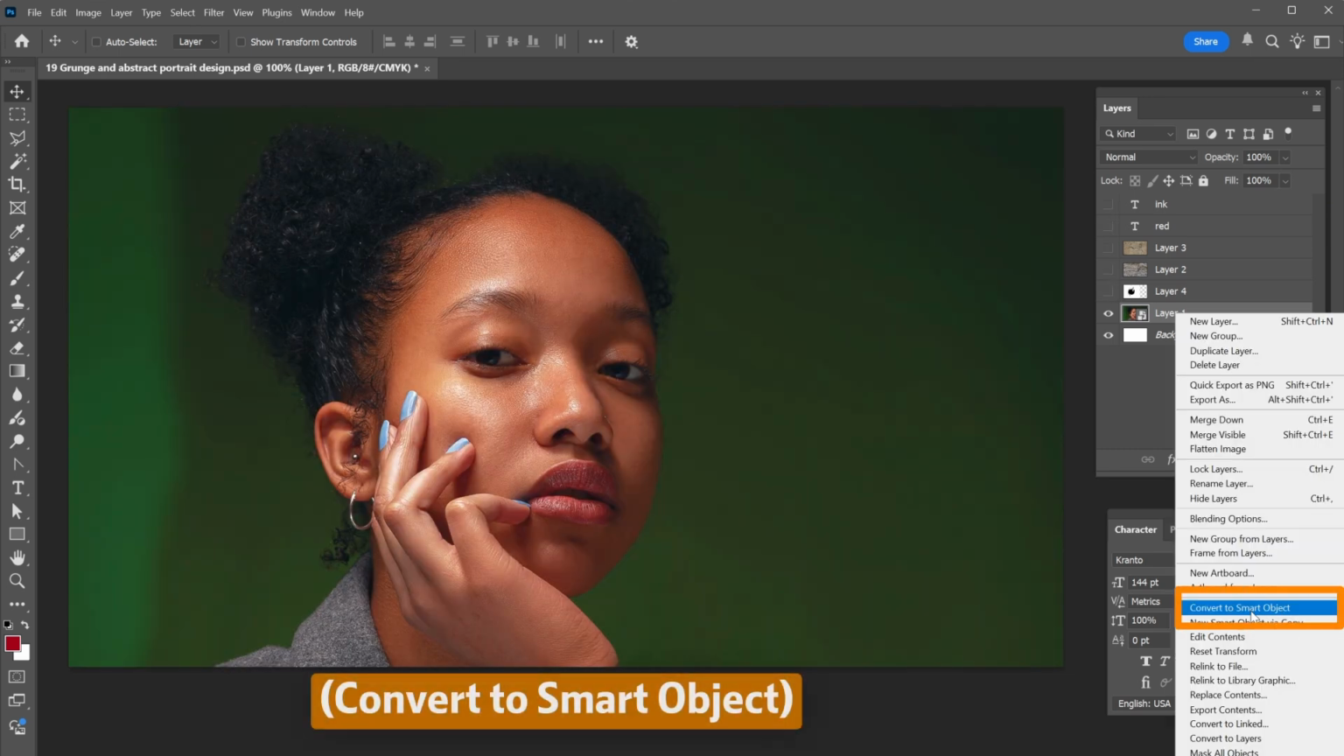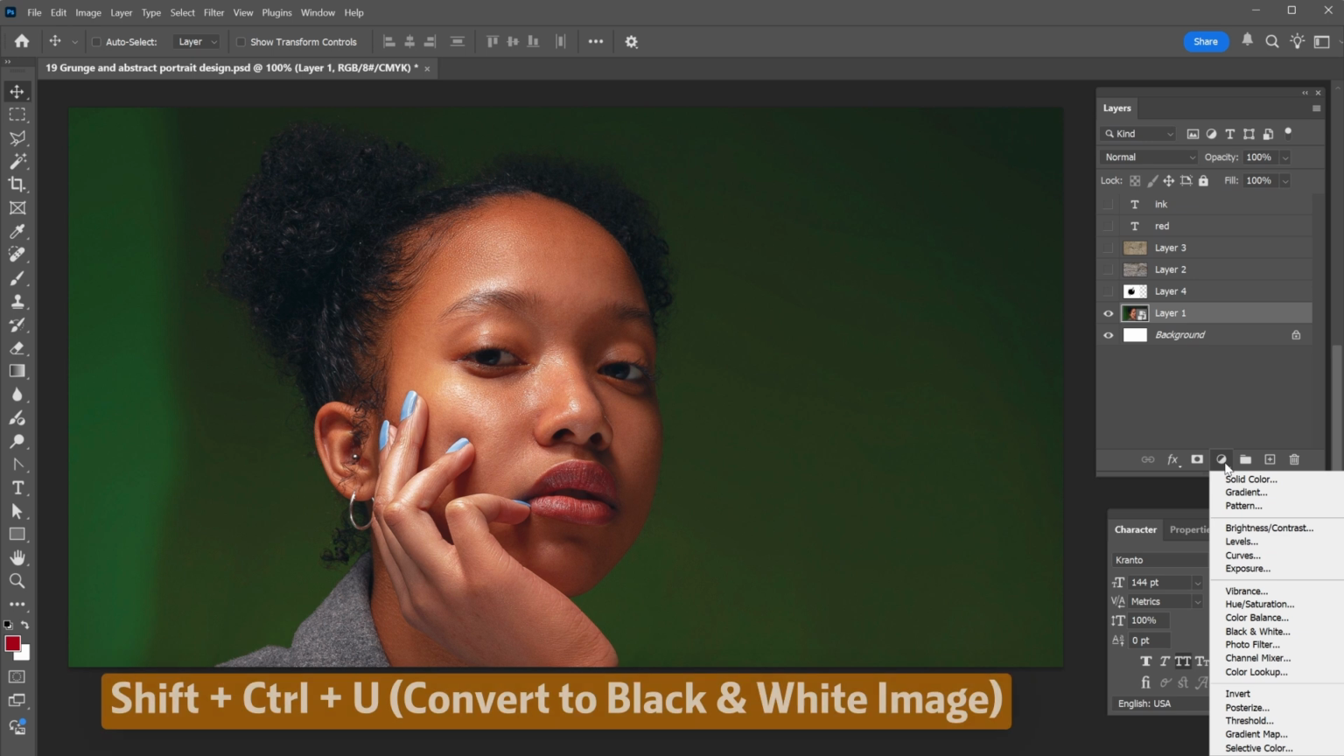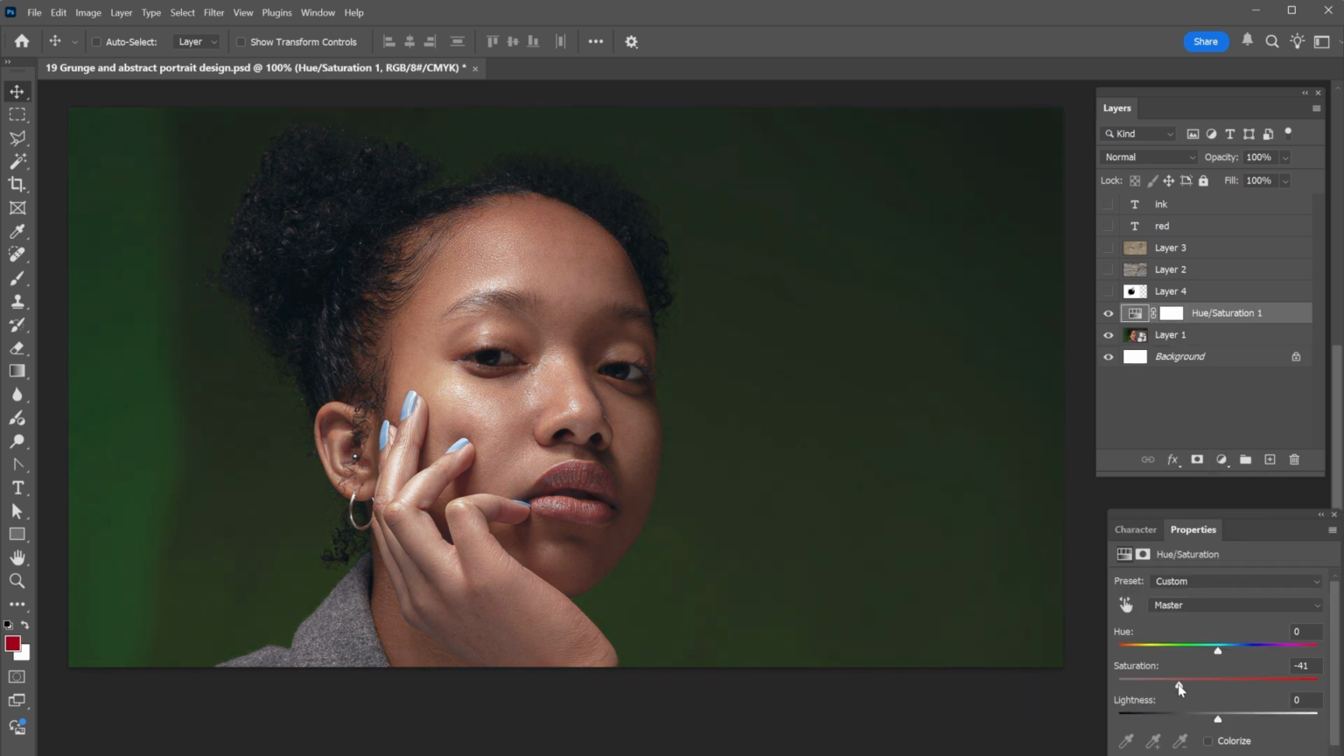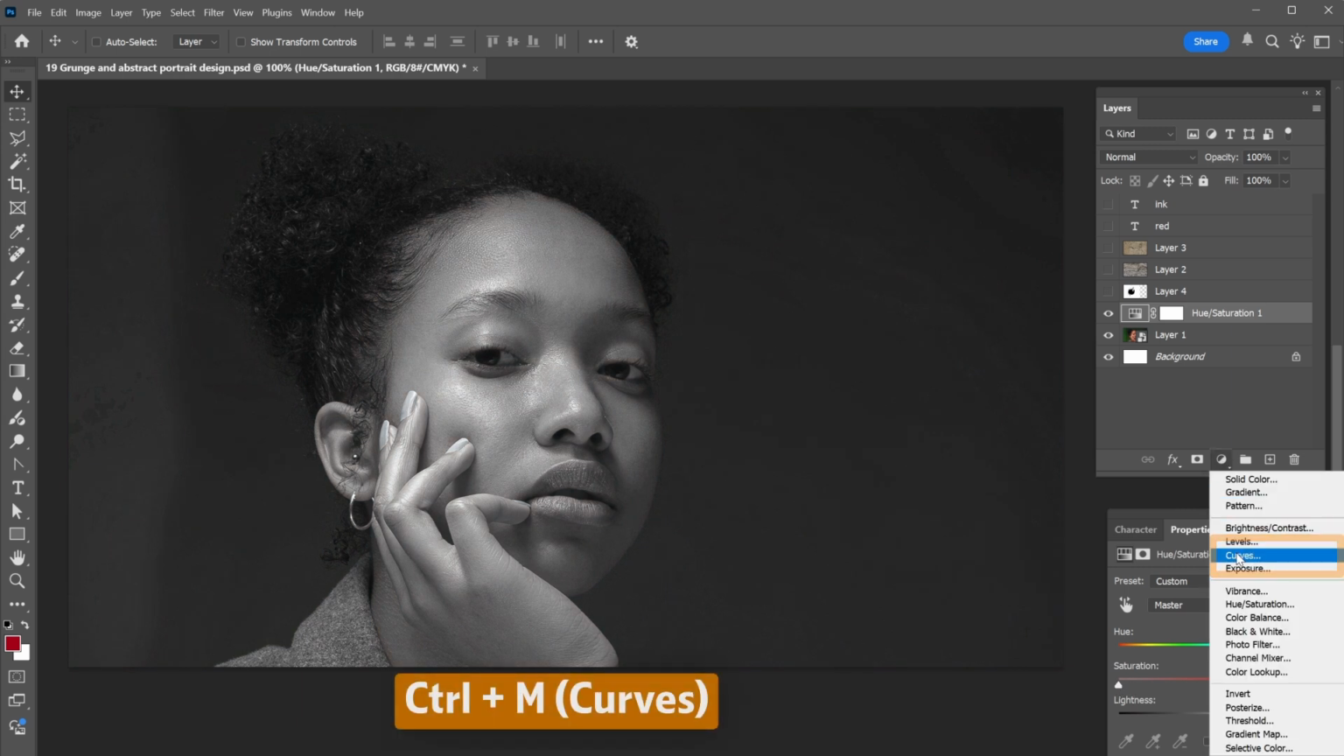Right-click on the portrait photo layer to convert it to a smart object. Convert it to a black and white image. Increase contrast using curves.